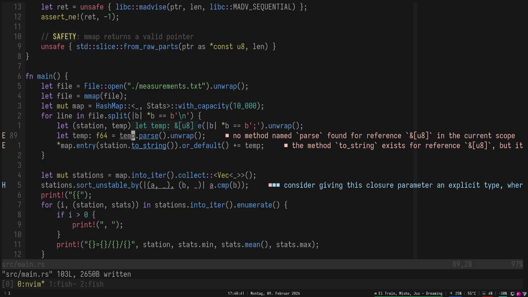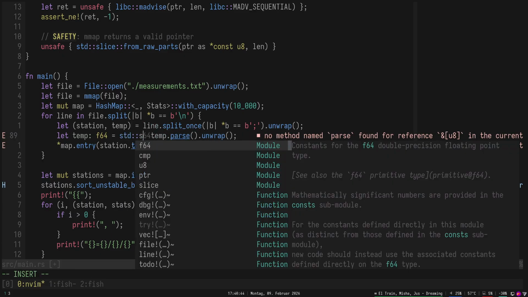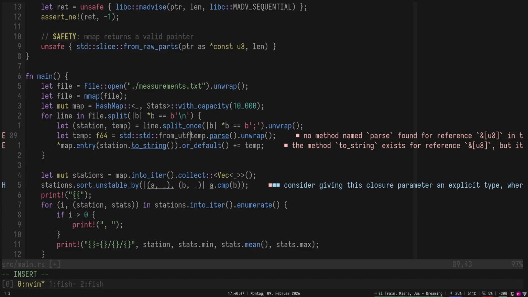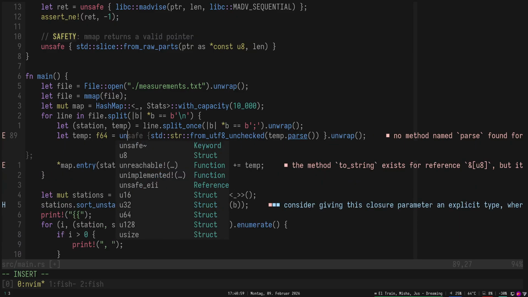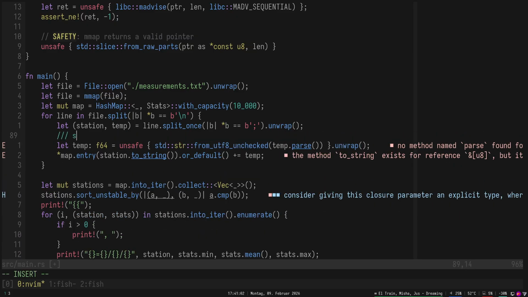Parse is going to be annoying because this is now a slice. For now, let's just use std::str::from_utf8_unchecked. And we can do this because we know that the strings are supposed to be UTF-8 valid. Safety: strings, or I guess station names, are UTF-8 valid by README. Basically, README says so.